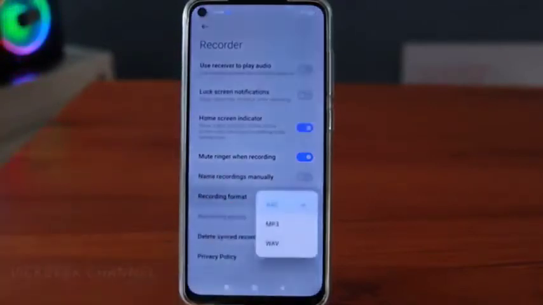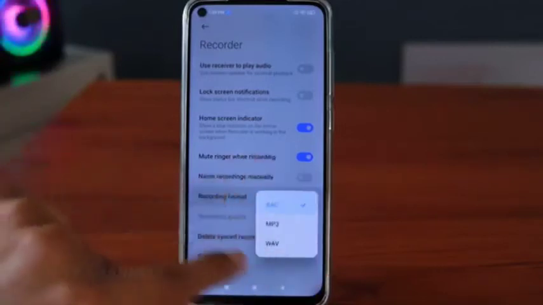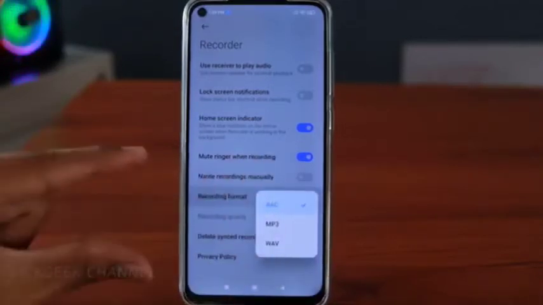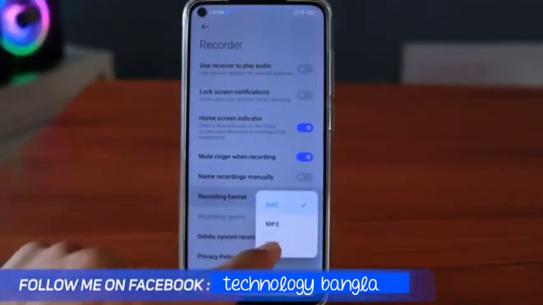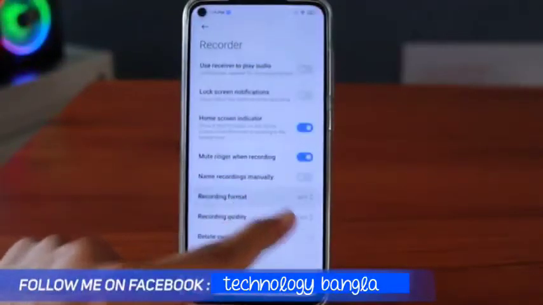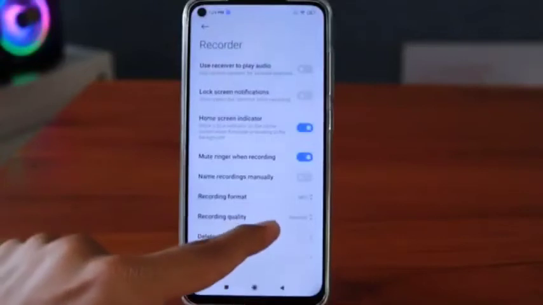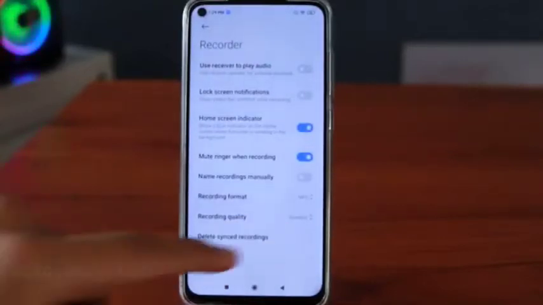There is recording format. This is what I wanted to show you. Again, this pop-up screen is new with the MIUI 12. With the earlier version, this was not there. Again, AAC, MP3, WAV format. I would suggest you just record in MP3 format. It's much easier and convenient for other devices to play quickly.